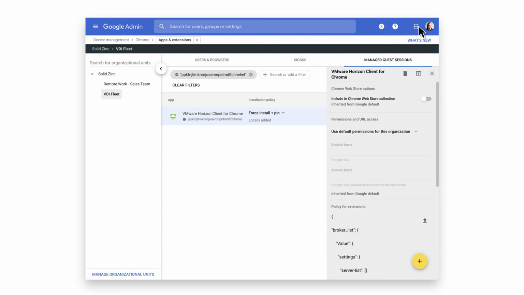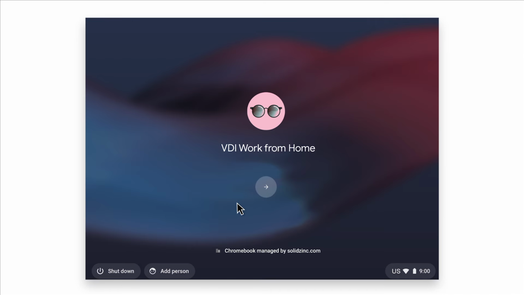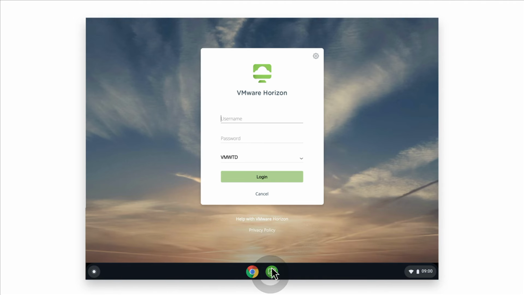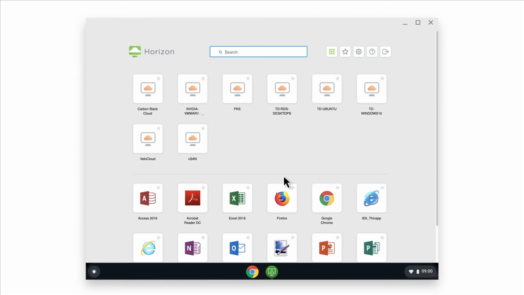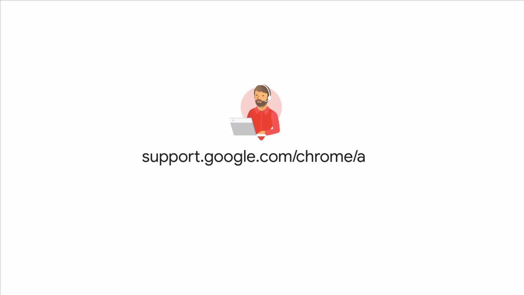Now let's take a look at the user experience. Go ahead and reboot your Chromebook to refresh your policy. After the device boots, the Managed Guest Session icon will appear and will auto-launch into a new session. The application you configured will be automatically installed, and you're ready to log in and gain access to your virtual applications. To learn more, visit the Google Chrome Help Center.